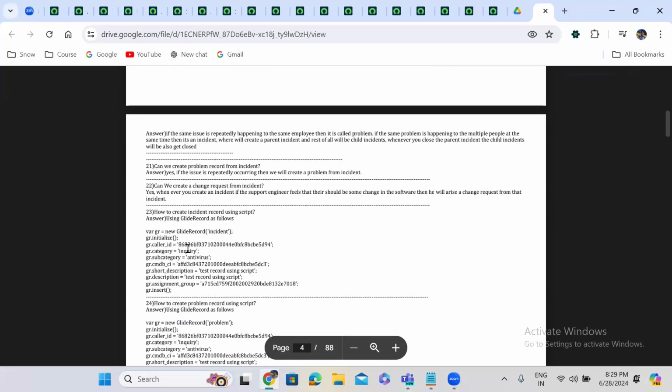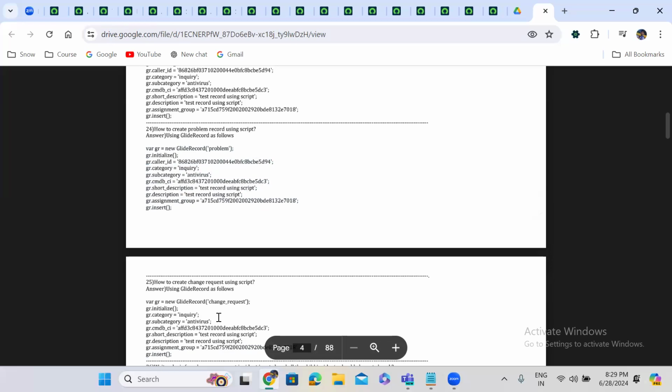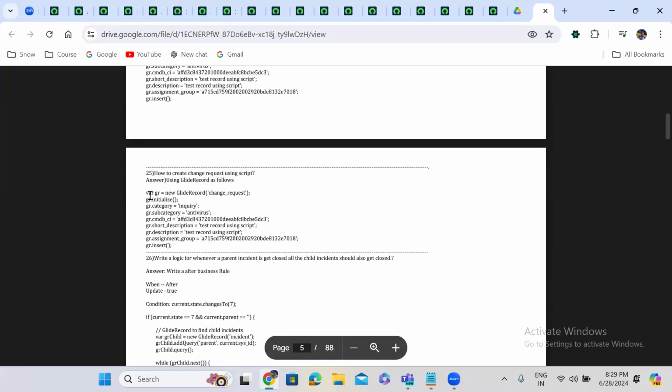So how to create an incident record using script? We created an incident record using form, right? How to create the incident record using script? So how to create a problem record using script? Can you create a change request using script? If you want to create a change request using script, you can use this line.